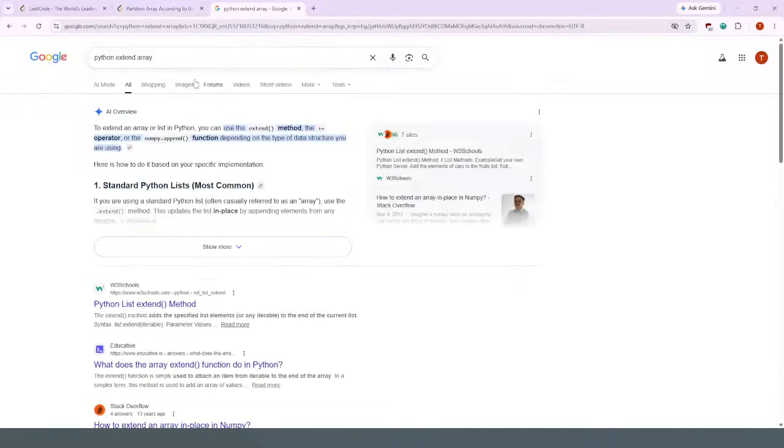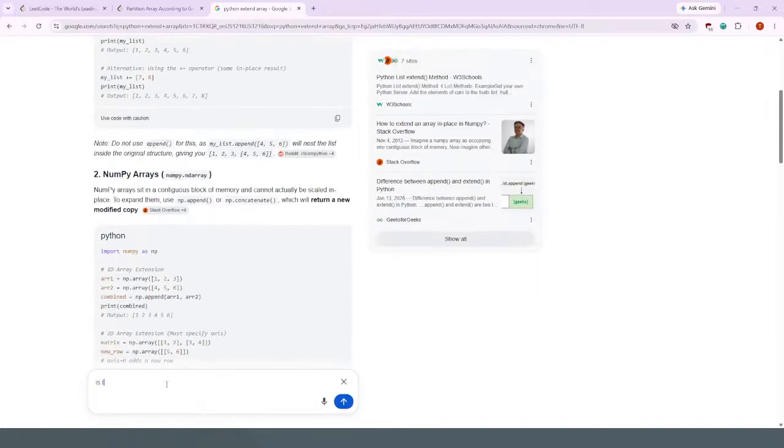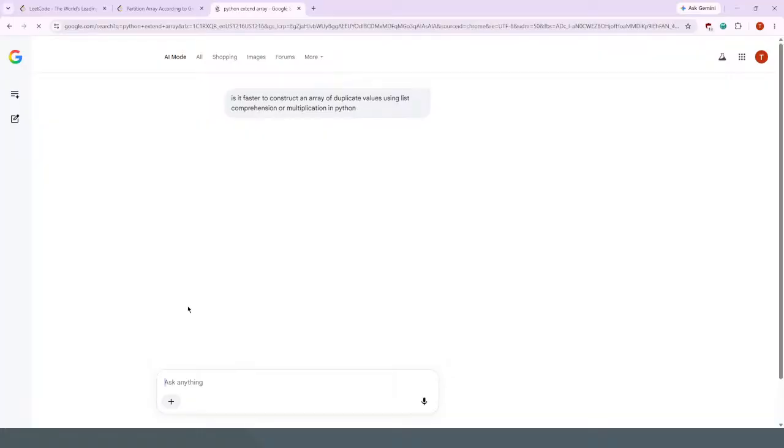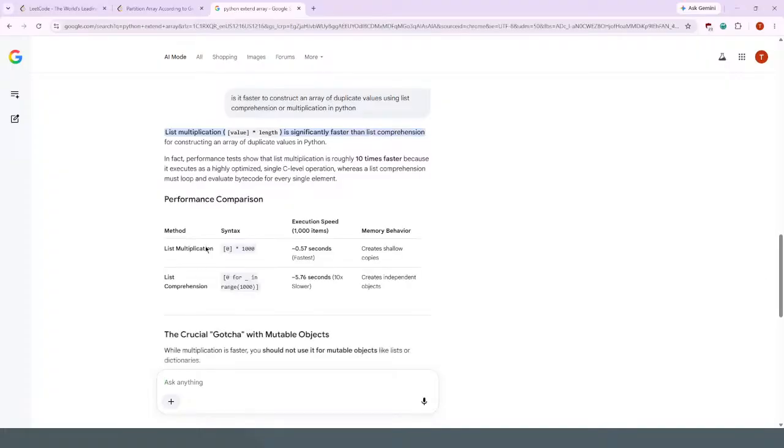I guess I can just ask. Is it faster to construct an array of duplicate values using list comprehension or multiplication in Python? List multiplication is significantly faster than list comprehension.